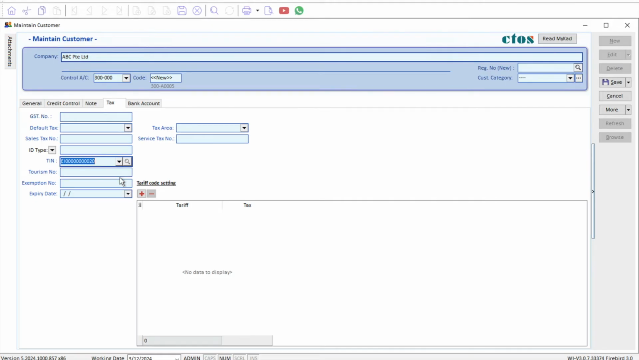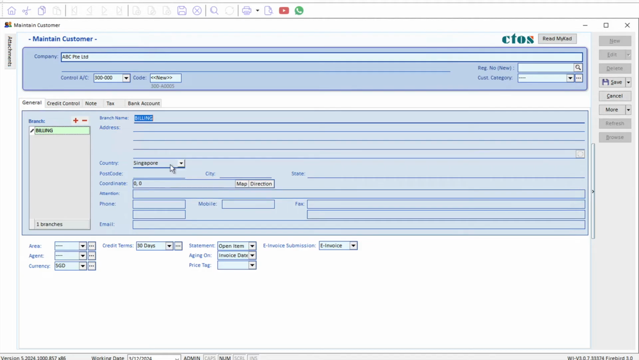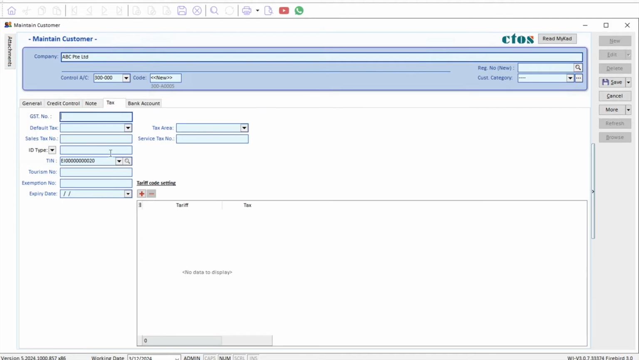So if it's a local customer, if it's a Sundaram Bahar, all you just do is you key in the name, press search. For a foreign company, you come to general, make sure you select Singapore or your country of origin, come to tax here and then select here foreign buyer. Okay, so once you're done, you press save.